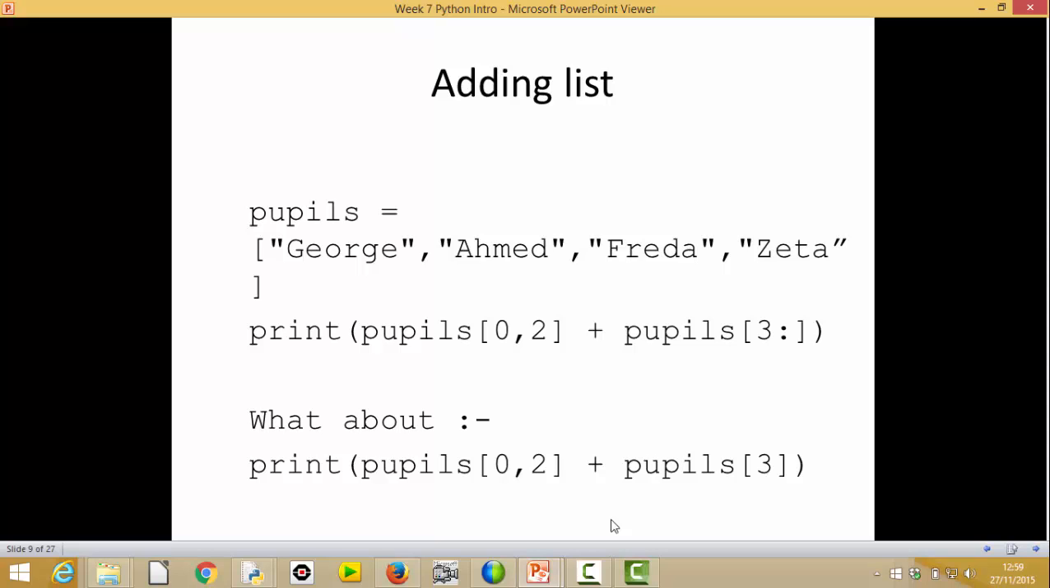And here we've got two lists either side of a plus sign, and again Python will just sort it out and concatenate them together. So what would this do? It would work out pupils 0 to 2, which we've discovered is George and Ahmed, and it would concatenate that with the list pupils 3 to the end, which is Zita. So that's just to the end.